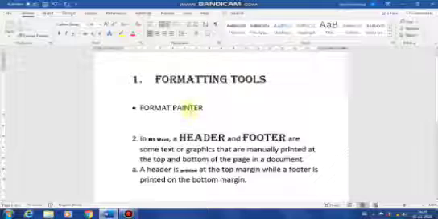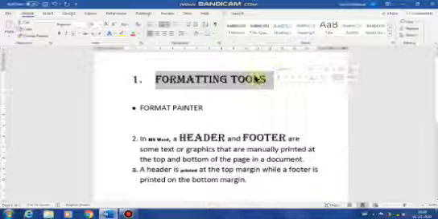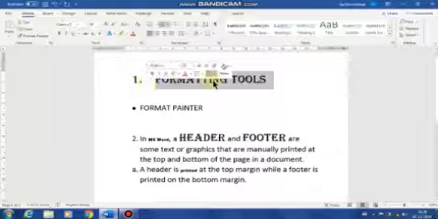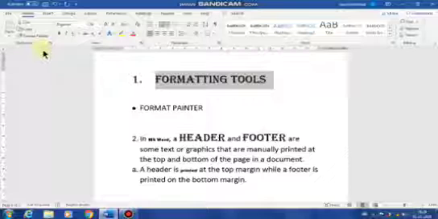Because if you want the same formatting like this, and you don't know what font style it is, you don't know the name, you don't know the size. So what you have to do, you have to just select it, the same formatting if you want. So you have to select it, then click on the Format Painter and keep on left clicking and drag it to the word on which you want the same formatting.